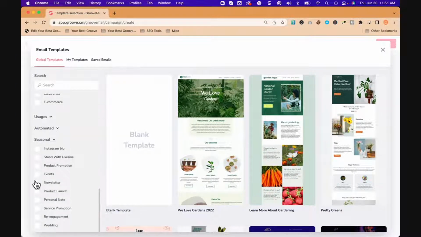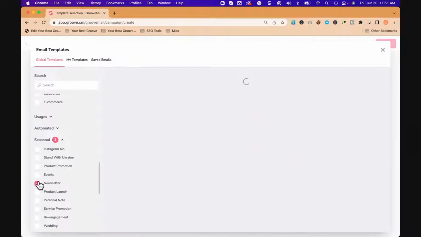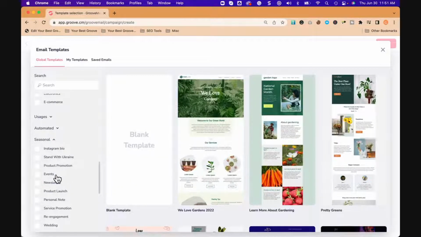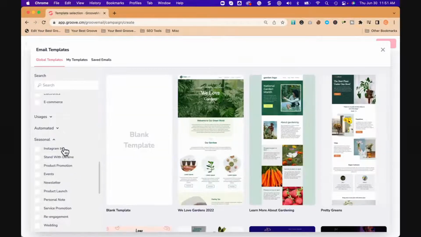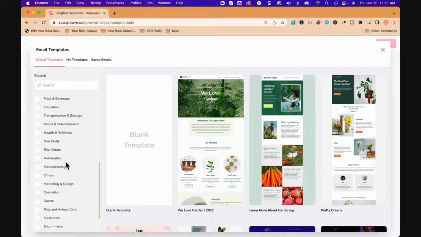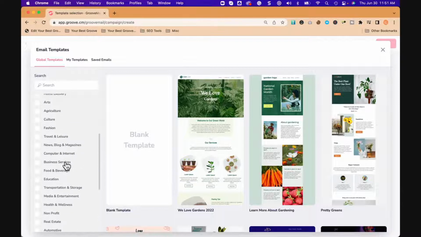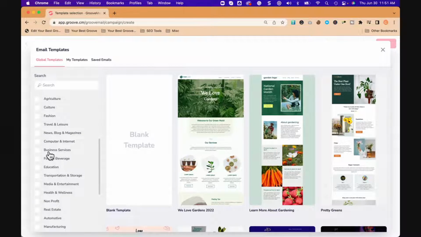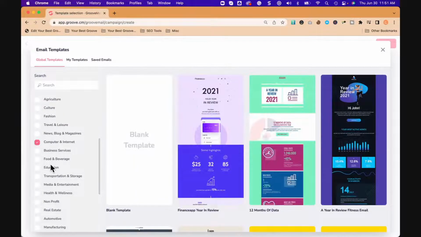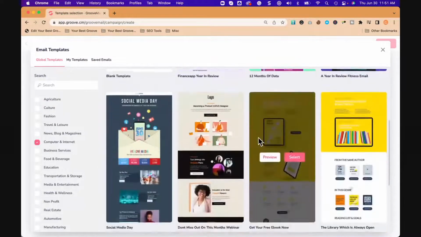Let's go look at newsletters. And this is a seasonal newsletter. So let's see what we find. See, this is why you don't do it live. If it doesn't work, then we just say, well, it doesn't work. Let's stop that one. Let's try service promotion. Okay, so the seasonal ones don't seem to be working very well. That's okay. We're going to go up here. There are different industries, right? So what categories we could do, computer and internet. And we can see the different templates that are showing up here.